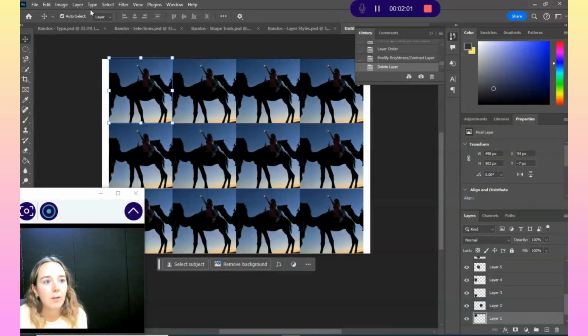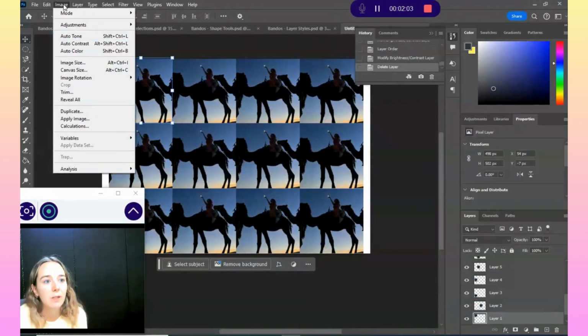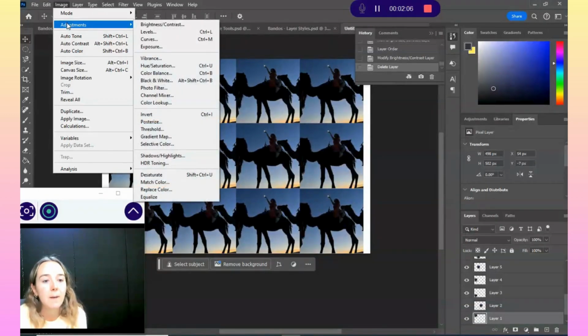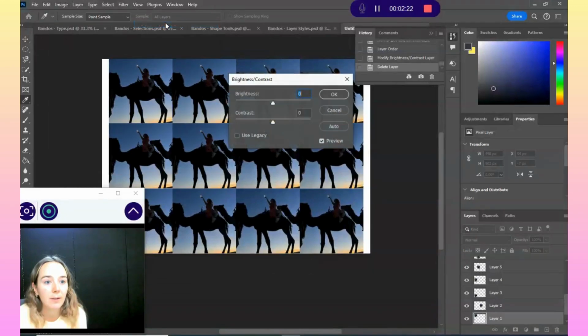Select our photograph. I'm going to go to Image, Adjustments, and the first adjustment we're making is brightness and contrast. So we're going to adjust the overall brightness, or lightness or darkness, of the image and add contrast between the light and dark areas. So I'm going to click on brightness and contrast right here.